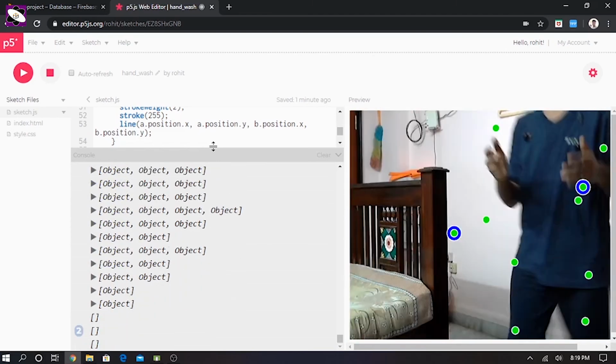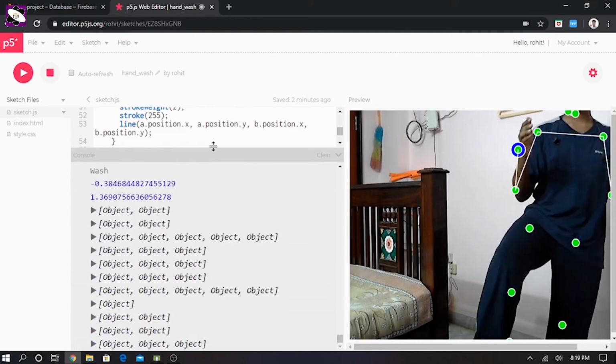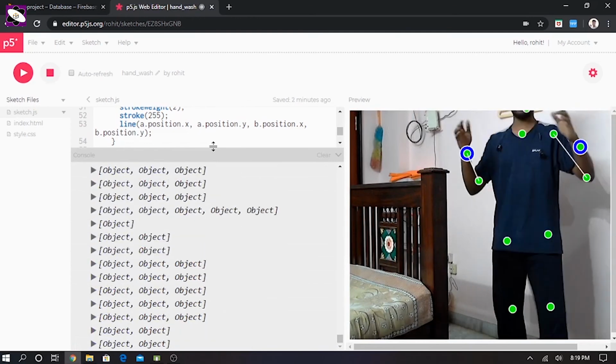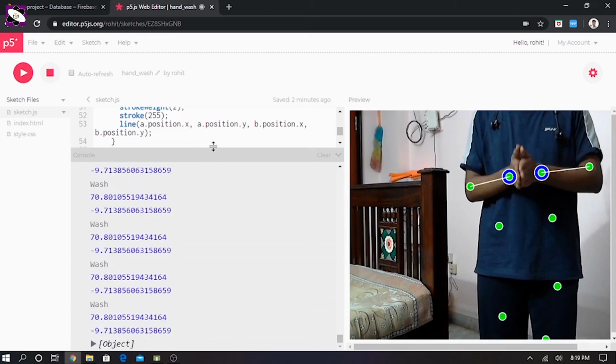Again, you can create your own pose. As you can see, all the points will be there. You can just utilize them and use them creatively. So whenever I'm doing like this, we'll be getting wash.